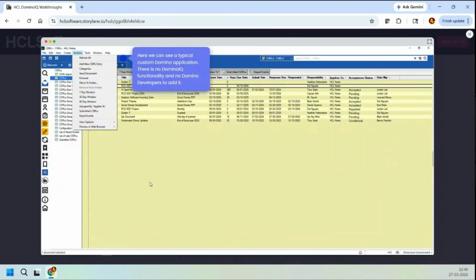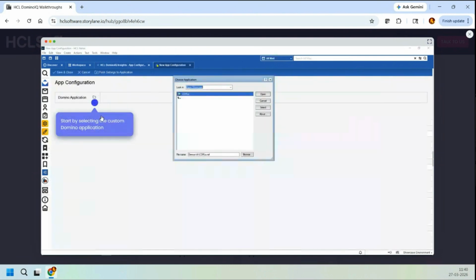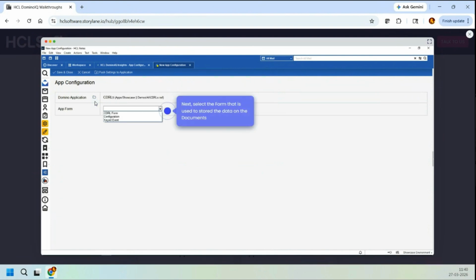Now let's see how you include IQ functionality. So to do that, we will go to actions. And in actions, we are going to open the database. This is the Domino IQ Insight database. This is available on OpenNTF. You can go and download this. We will add a new configuration. So I'm going to add a new Domino application, and we will select the form.